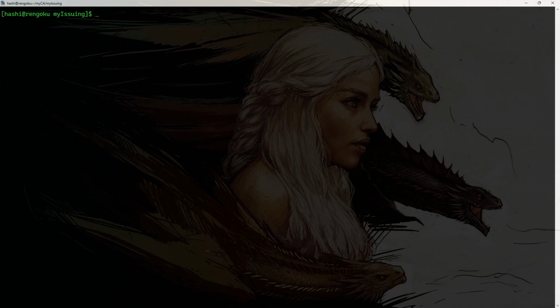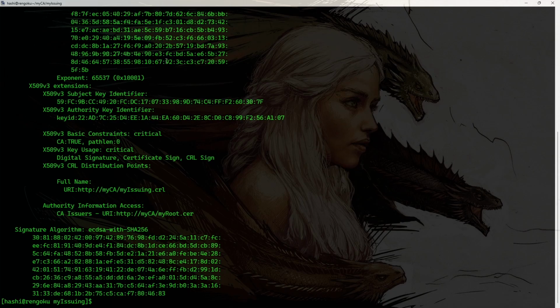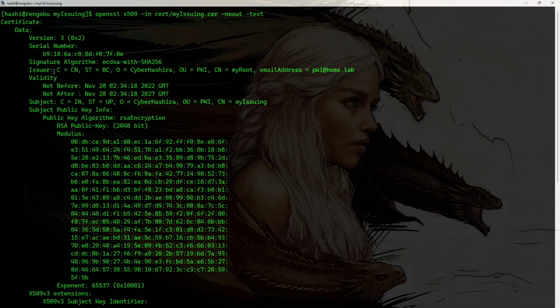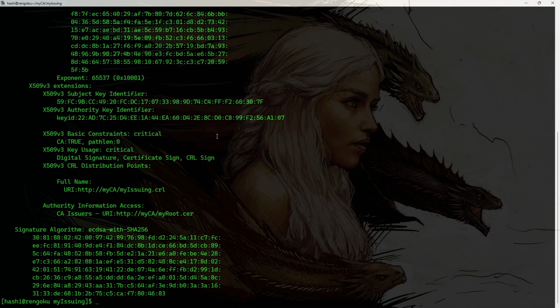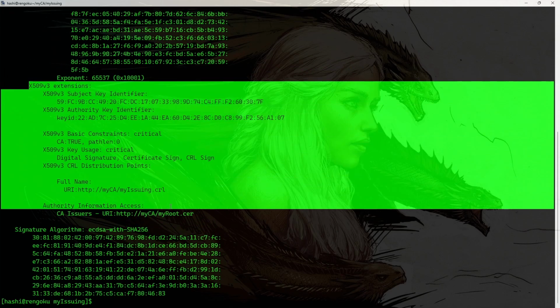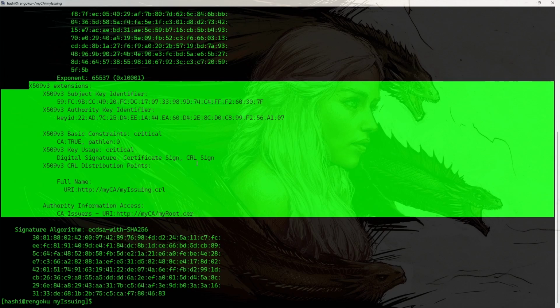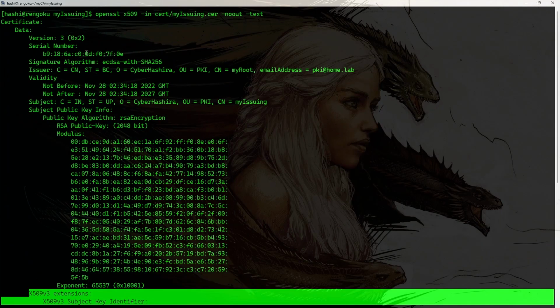All right, let's examine the issuing CA certificate that we just generated. So openssl x509 -in cert, -noout -text. All right. Okay, so the issuer of this certificate is my root. The subject is my issuing. And these are the extensions that I set in the configuration file. Those extensions are being used here. And yeah, this is my issuing CA certificate.